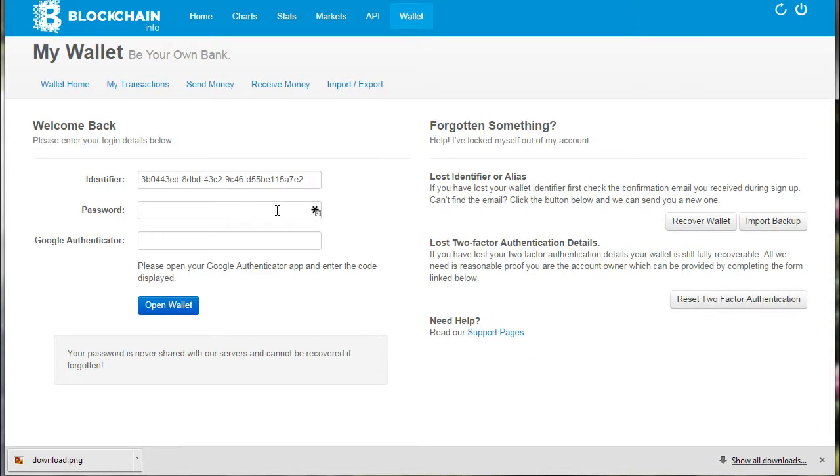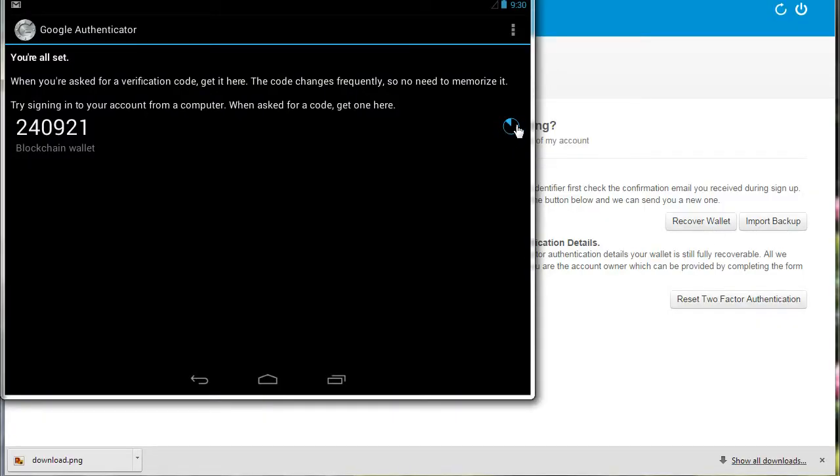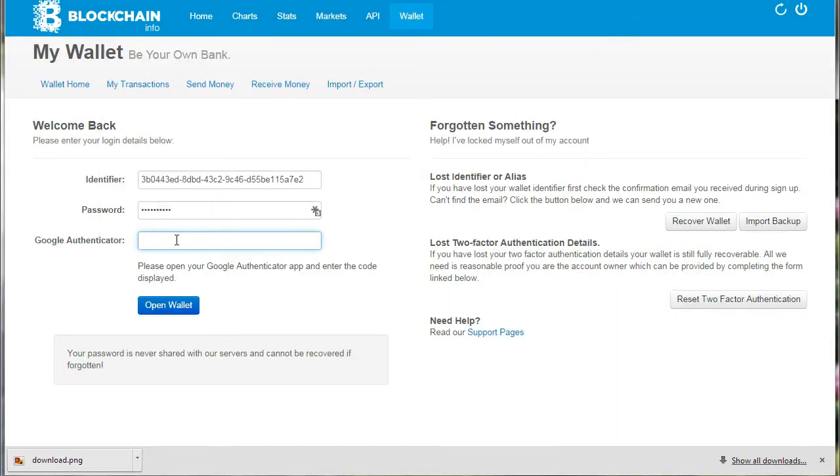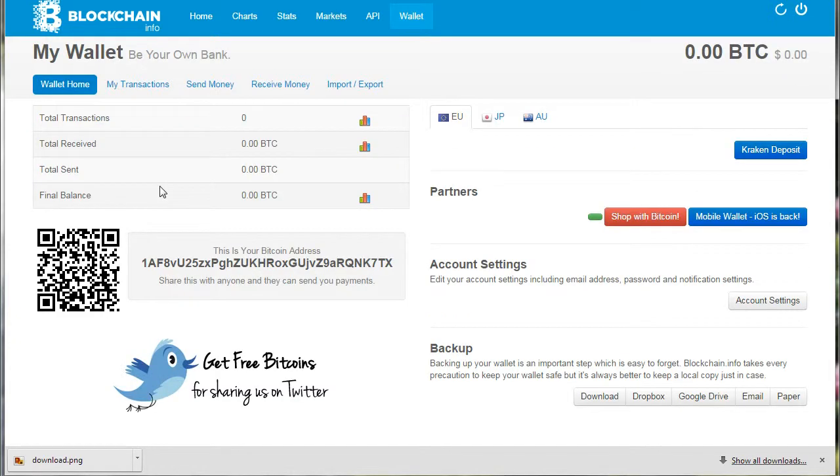We log out. I'm going to log back in. Same password. Now, Google Authenticator. We take that out. And I want to wait for this to count down to 0. Okay, 400757. And there you go. You're back into your wallet.